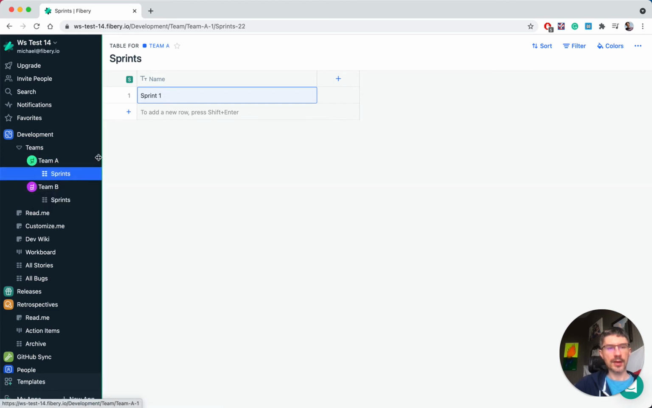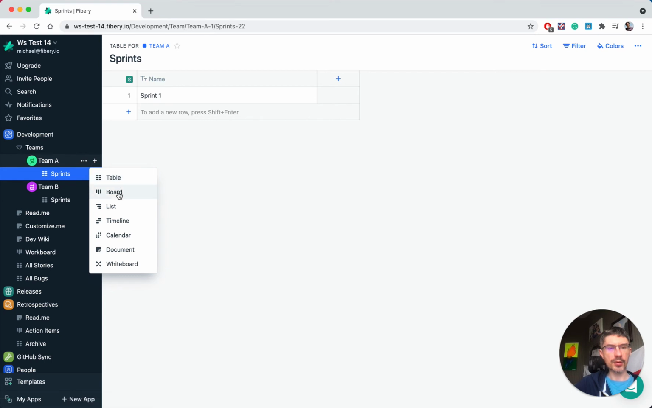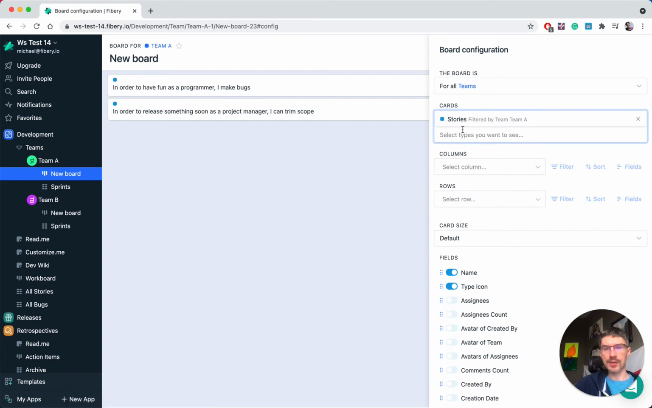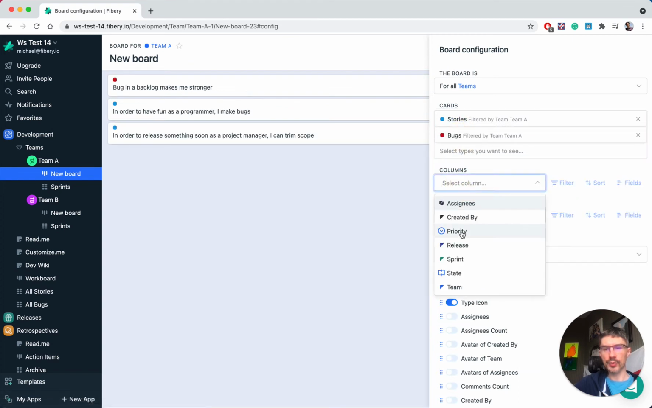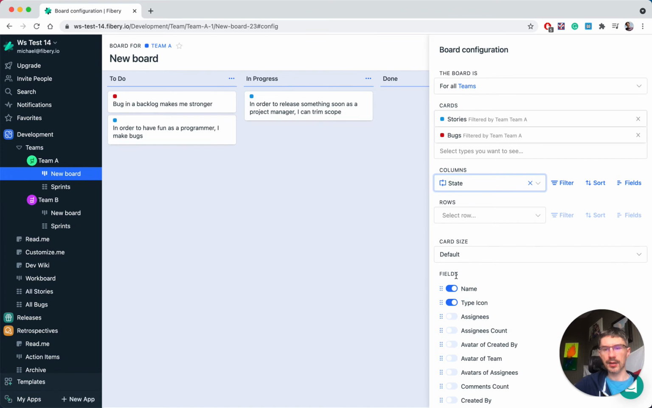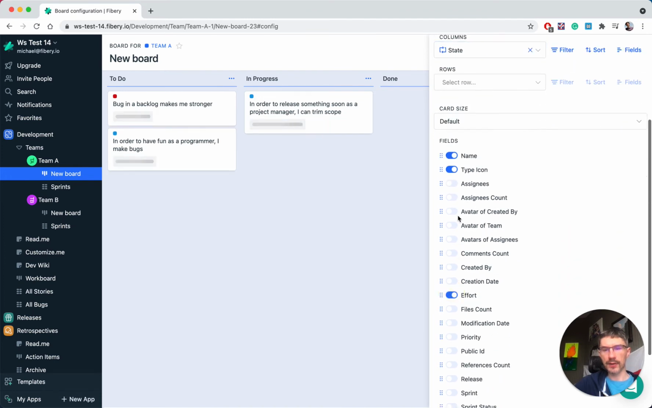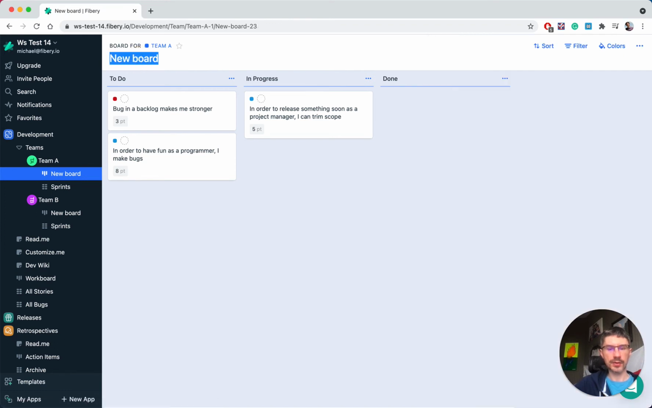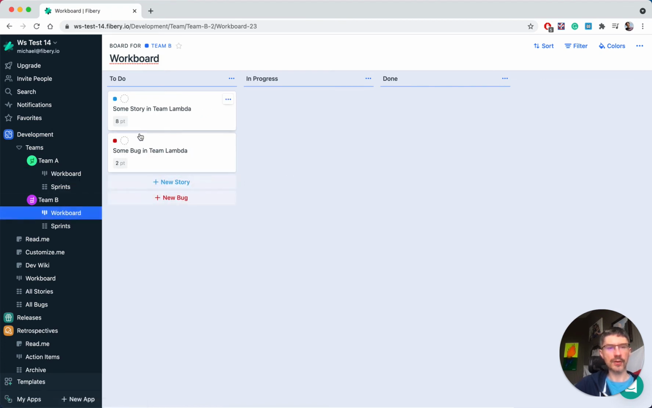Okay. And maybe we want to see a workboard for every team. Again, we want to see stories and bugs. Columns will be states. And here we go. So we have avatars of assignees, effort, and this is a workboard for every team. Now, if we switch between team A and team B workboards, you see different content. So here we have 1 bug and 2 stories for team A. Here we have 1 bug and 1 story for team B.